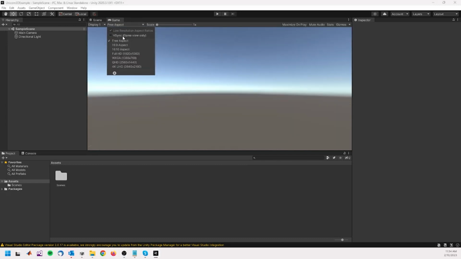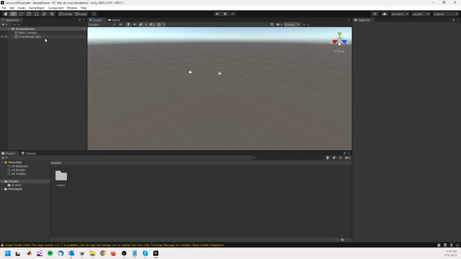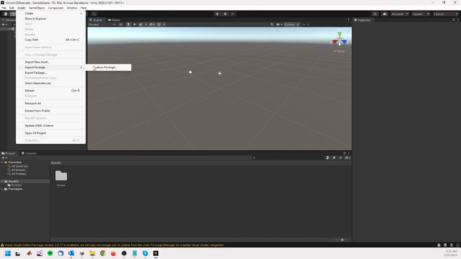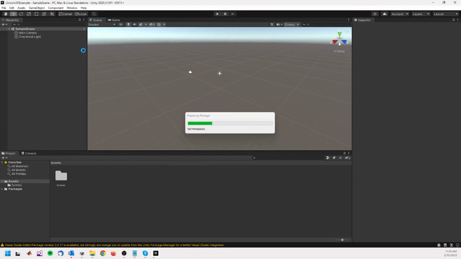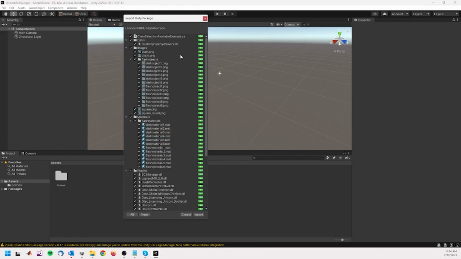Click the Game tab and ensure that VSync is enabled. VSync ensures that the BCI can be synchronized with the computer display properly. Afterwards, you can click Assets, Import Package, or Custom Package. Select the Unicorn ERP Unity interface Unity Package.